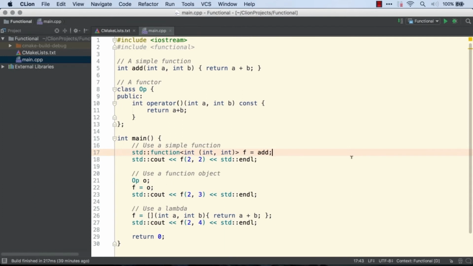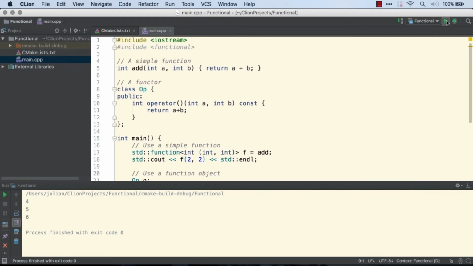So in this case, I can bind f to any function that takes 2 ints and returns 1, and that obviously means that I can use it to call the add function. And you can see that it is executed just like the function itself. We can also bind f to an instance of class op, since it defines the function call operator, and since a lambda satisfies the requirements as well, we can bind to those. So a standard function object implements the idea of a callable object, abstracting away the detail of exactly what it is. And if we run this, we can see those working.